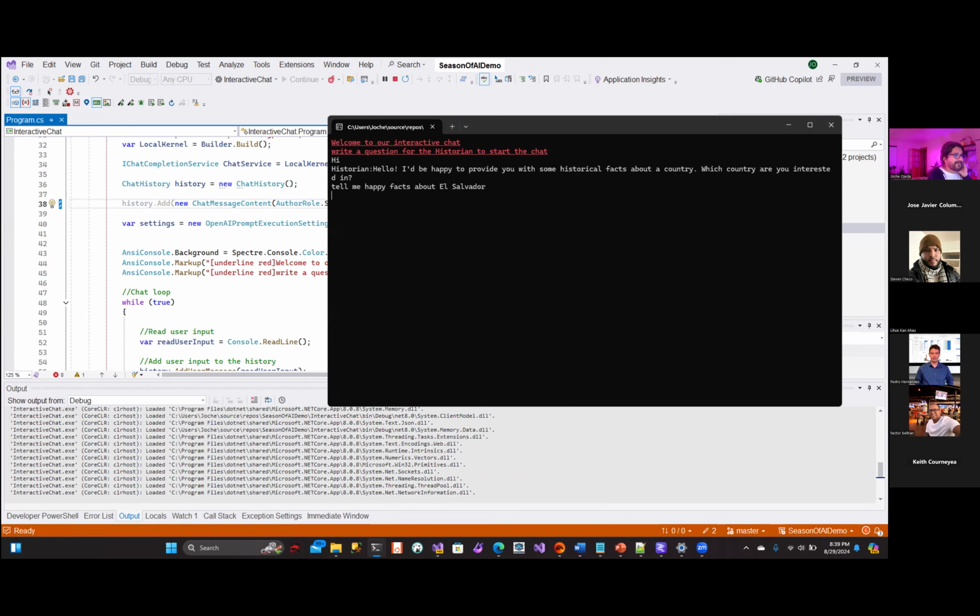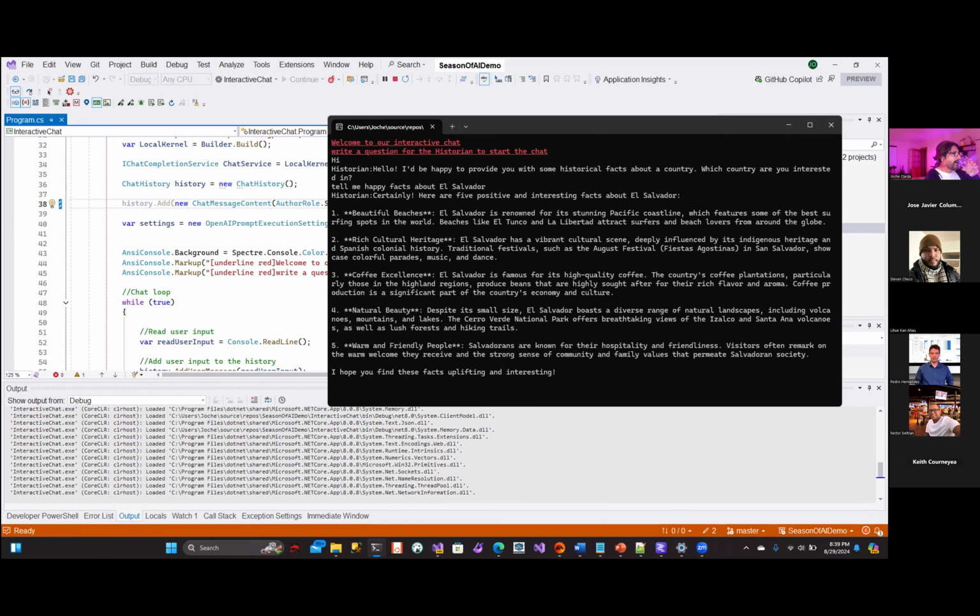Let's see what is considered happy facts. Okay. Beautiful beaches, and that's totally true. Sorry for my Caribbean friends, especially the ones from Dominican Republic, but the Salvadorian beaches have some beauty. I mean, I will not change the beach there. I love it. I used to live really close by, like 20 kilometers.